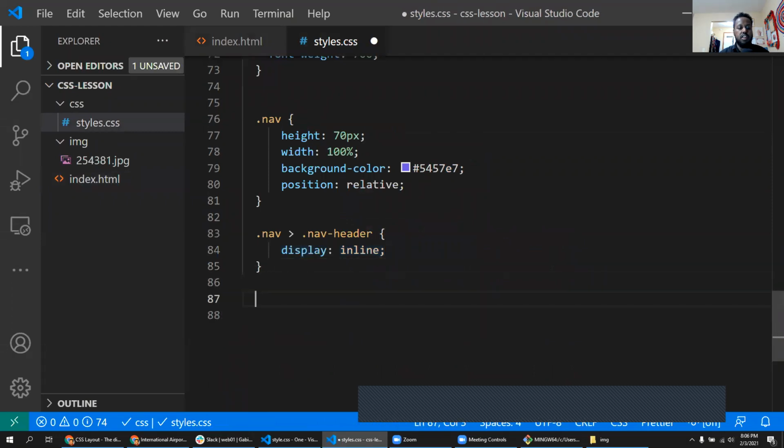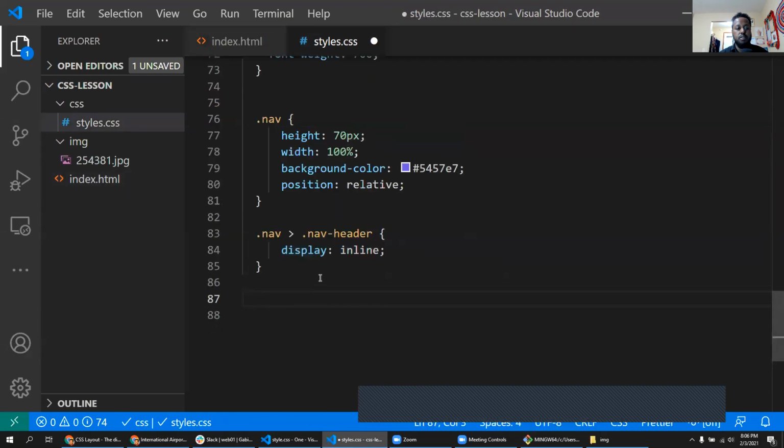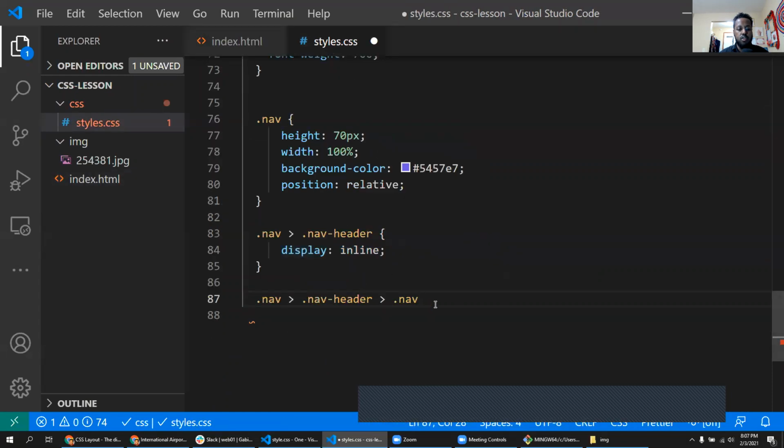All right, so we understand what display is in a nutshell. We'll explain it more in the future. The next thing we'll describe is the title. We just put a little bit of CSS in the title. So we'll nest this too. We'll say nav, then nav header, and then we'll define the title. So we'll say nav title, and nav title is described here. So it's this div. Everything is nested. So it's this international airport. So the CSS we're doing right now is that. So title.